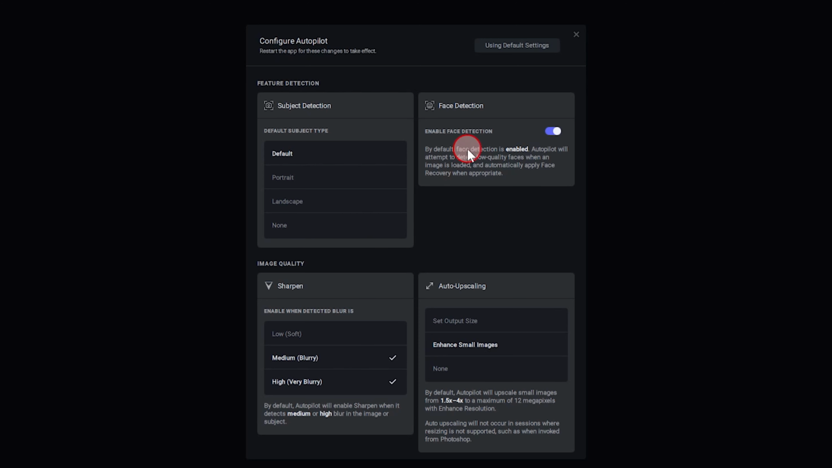You can also turn enabling face detection on or off. By default, it's always enabled. But again, if it's someone that works primarily with nature photos, I don't need face detection taking resources from my system, so I can turn this off by default and leave it be.